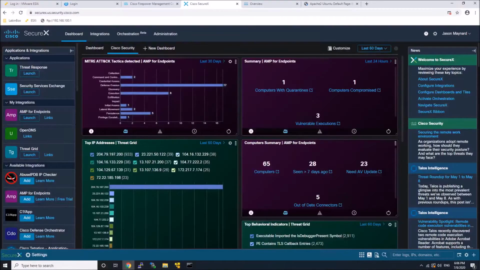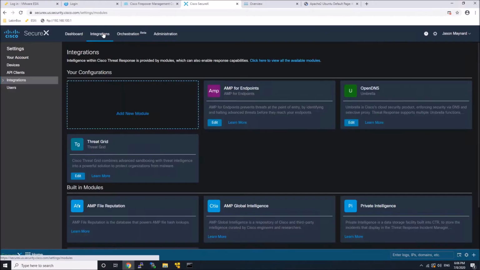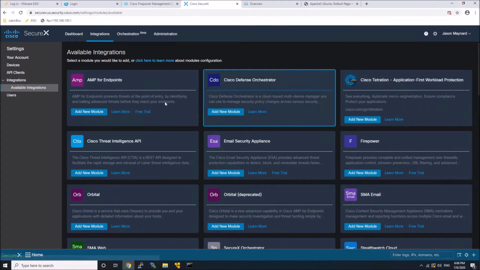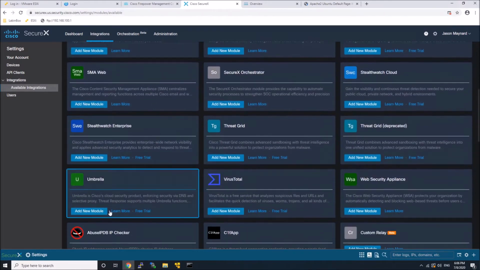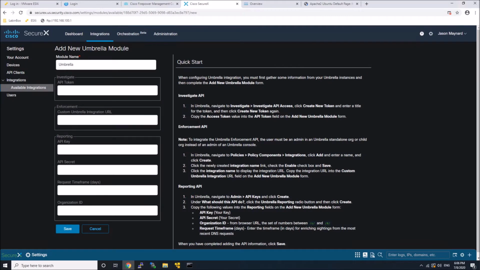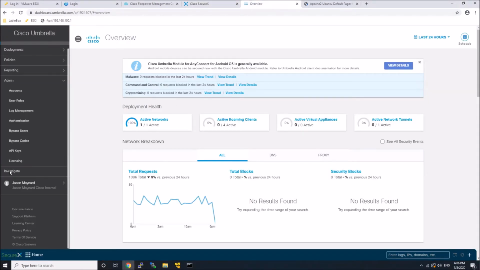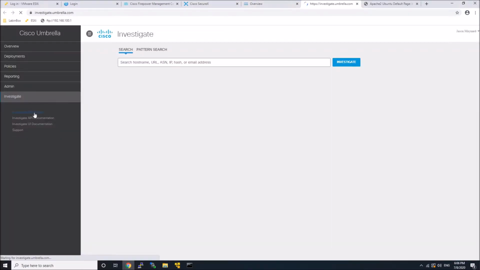All right, so again, we go to SecureX, we go to integrations, we can click all integrations if we wanted to, and we need to add a module. There's three Umbrella API keys that we have to add depending again on licensing, but the first one we're going to start with is Investigate.